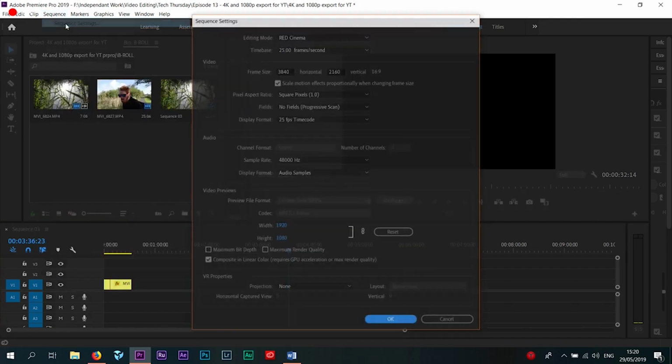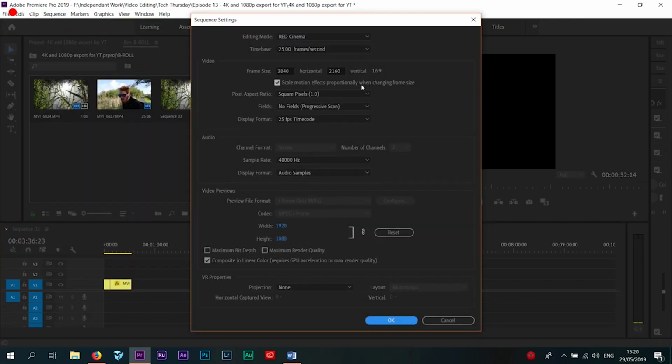Now if you do make a mistake and you do need to go back and change your sequence settings, there's a very easy way to do that. Go up to sequence settings, and here's all of the sequence settings that you can change here. You have your 25 frames per second, your frame size, your square pixels.